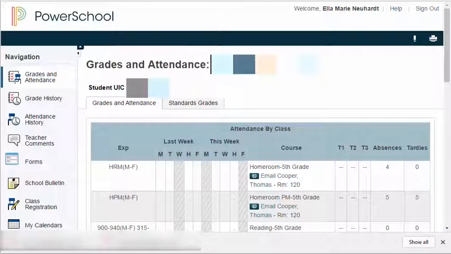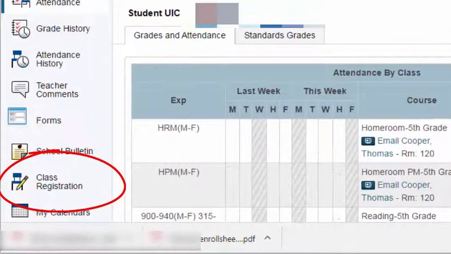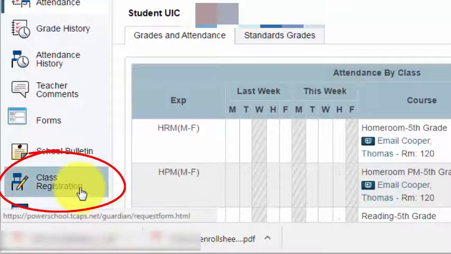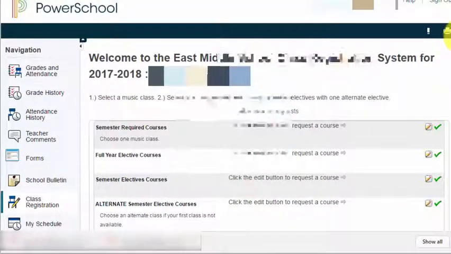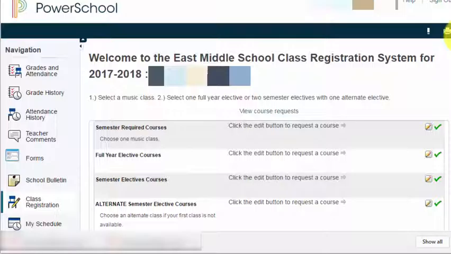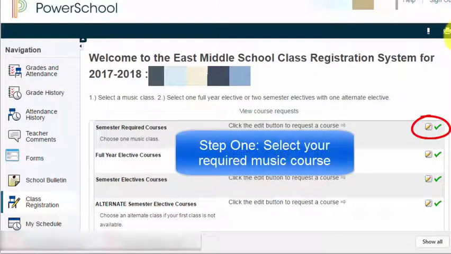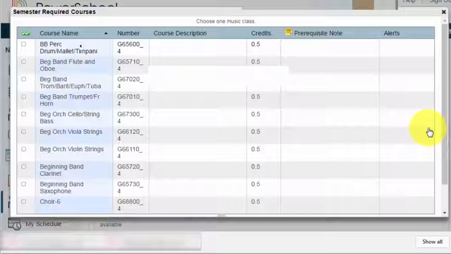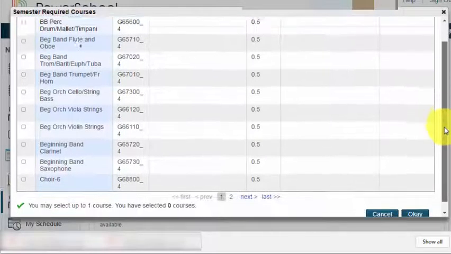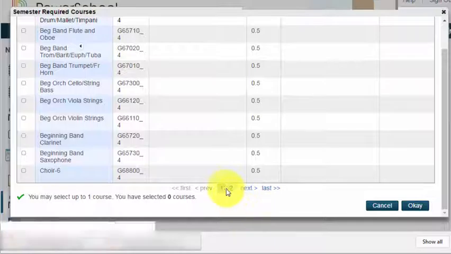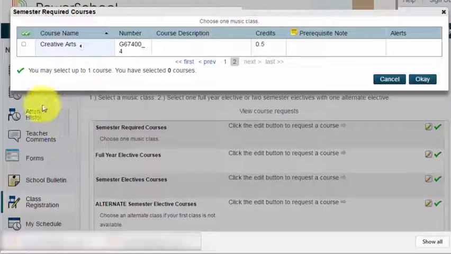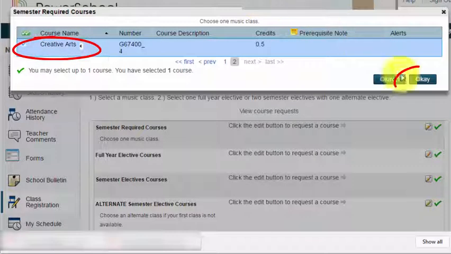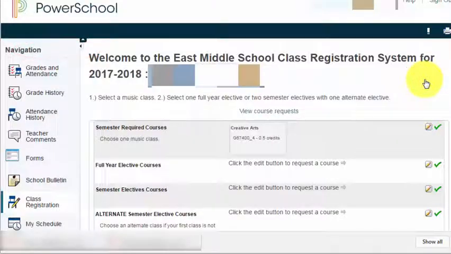Once you have logged in to your student account in PowerSchool, you will click the Class Registration button. Now that we are in the course registration, you will see that the first thing we will be doing is selecting a music class. If you click on the pencil to the right, you will see all of the options, and note that there is a second page with additional options.